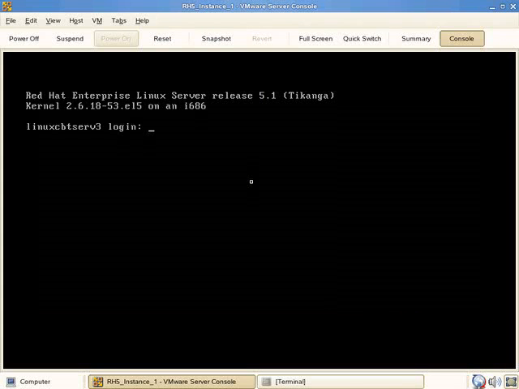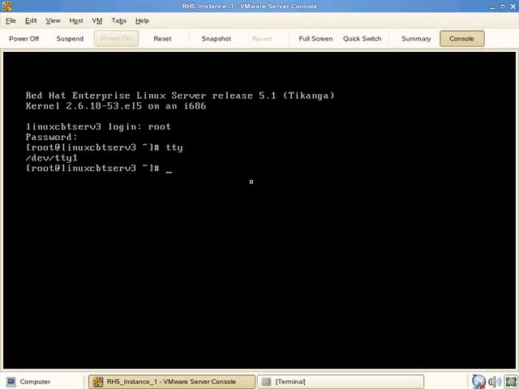Now our system's up and running. There it is. We have a login prompt. We can log in, let's say as user root, and we have a shell. If we type tty, you'll see that we're on the first teletype terminal. We can interact with the other terminals using Control-Alt F1 through F6.